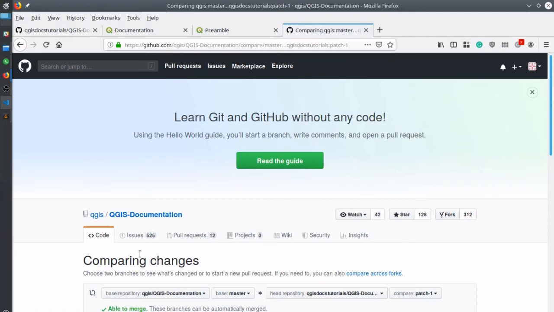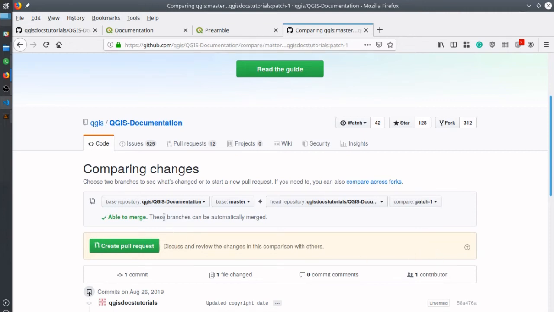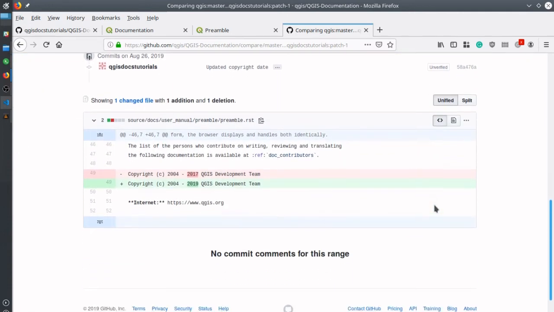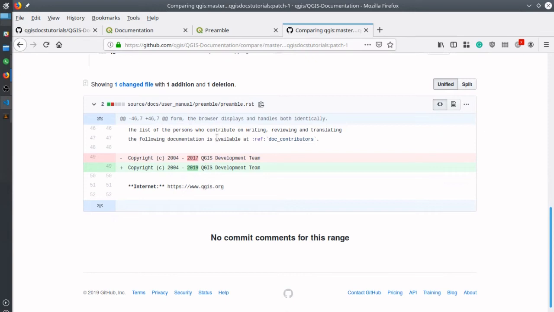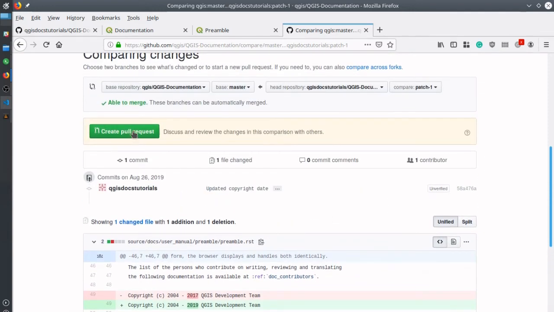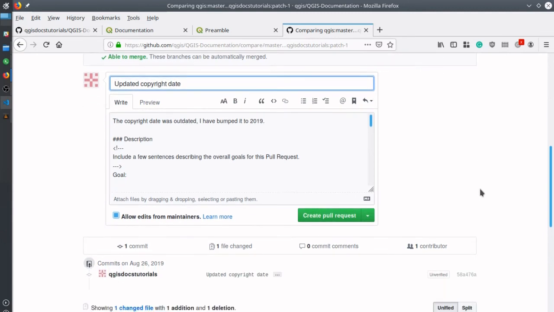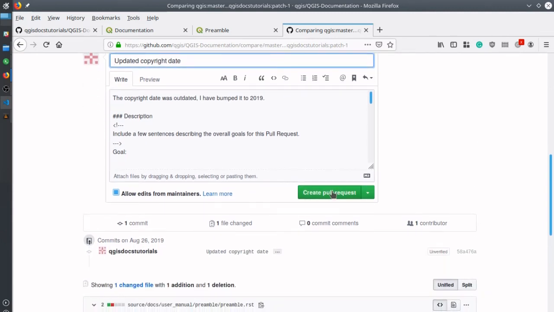The next page will show you a comparison between before your editing and after. As you can see, it compares the QGIS/QGIS documentation repository in the master branch with your QGIS documentation fork in the patch 1 branch. We will get to what a branch means in another video. Below, you can see the actual changes that you have made. Click the Create Pull Request button. And now click the Create Pull Request again.